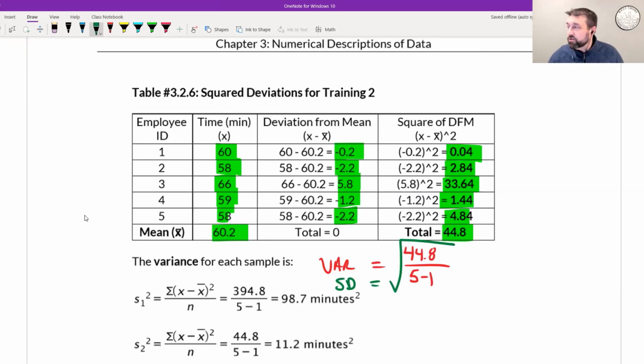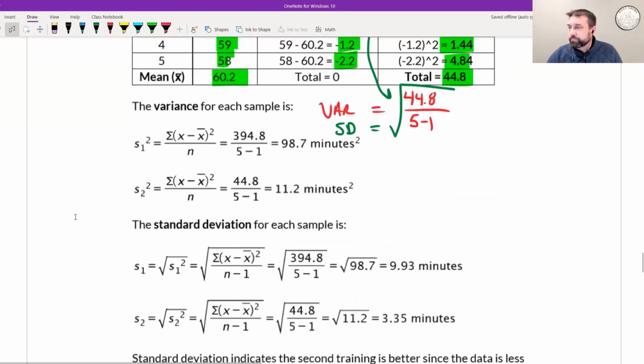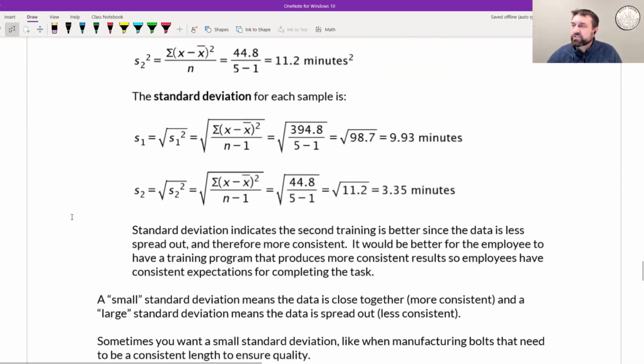Because remember, we had to undo the square trick. The reason we do the square root is because earlier we squared. So somewhere we've got to unsquare, which is square rooting, in order to make everything balance out correctly. Okay. So here are the numbers. Here's the variance. And here's the standard deviation.